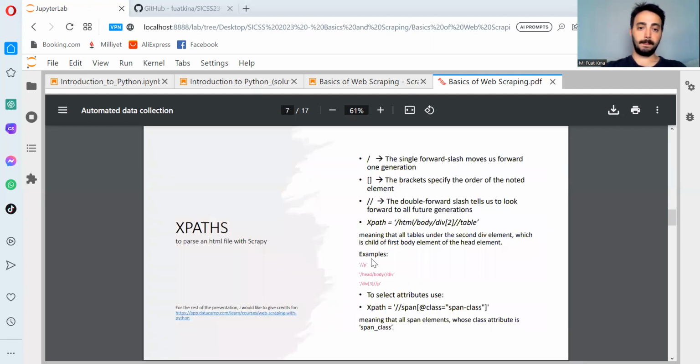And yes, what about XPaths? It's a language used to navigate through HTML documents, and it provides a way to locate specific elements or attributes within the document structure. Understanding XPath expressions is crucial for targeting the desired data. Here are some XPath symbols and conventions.